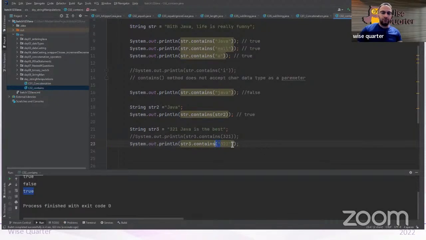You know, I have used double quotes to mention the numbers. It works this way. If you want to check for the number, you have to write it like this. And here, the last one is also true.